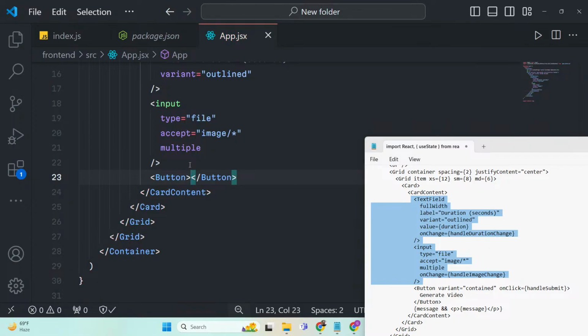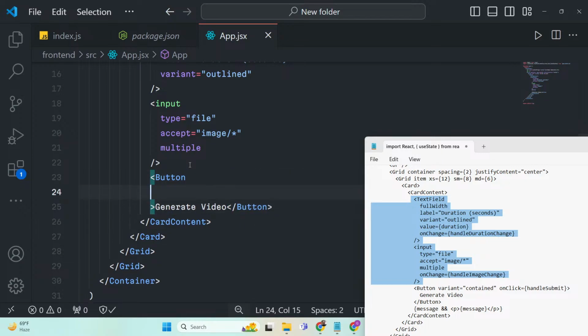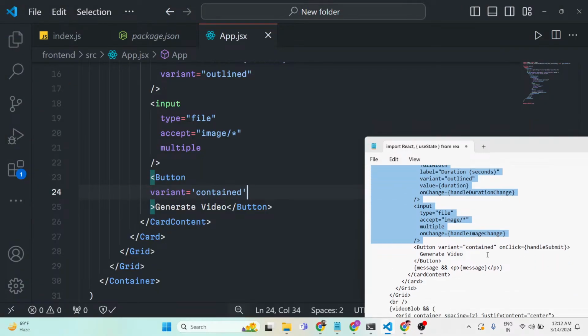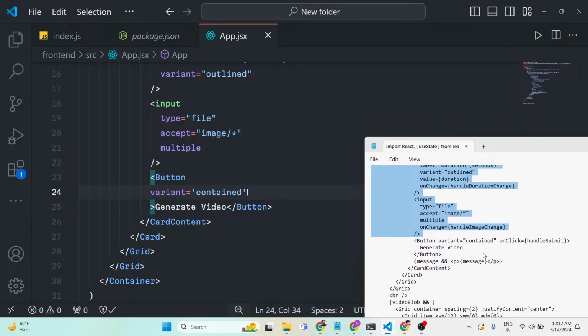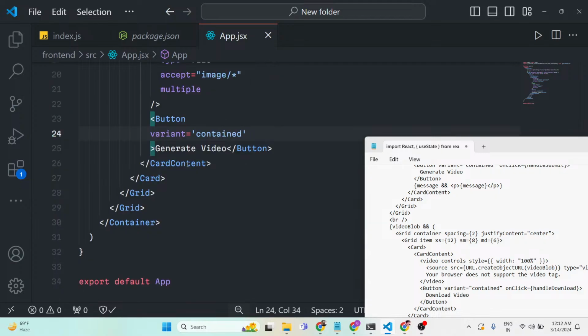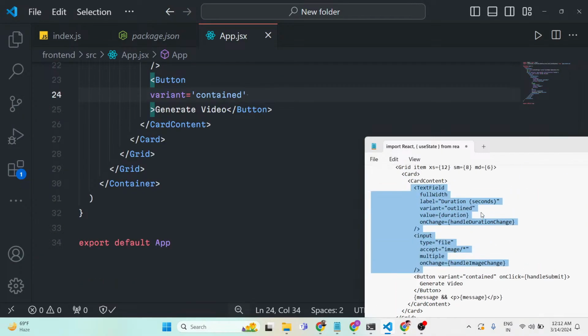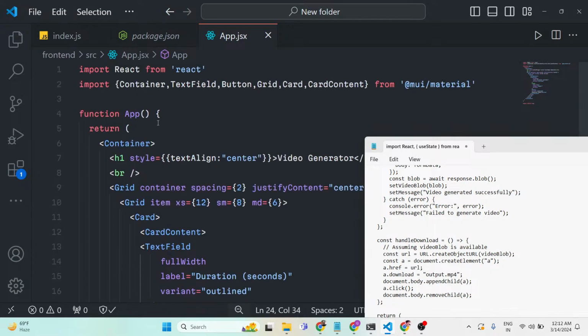We now have a simple button, guys, of Generate Video, and this button will take some properties. The very first property here will be the variant, and the variant here will be contained. If you just see, we'll have Generate Video. That's all that we need for now, and now we will start writing our JavaScript code here.